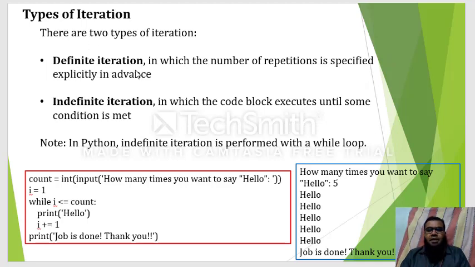So there are two types, definite iteration and indefinite iteration. In definite iteration, as the name suggests, the number of repetitions is specified explicitly in advance. That means we know in advance how many times the loop is going to execute, or how many times the loop of statements has to be executed. Whereas in indefinite iteration, we don't know in advance how many times the loop is going to repeat, but we write some condition. Until the condition is satisfied, we need to repeat the statements. Those are the two different kinds of iteration.